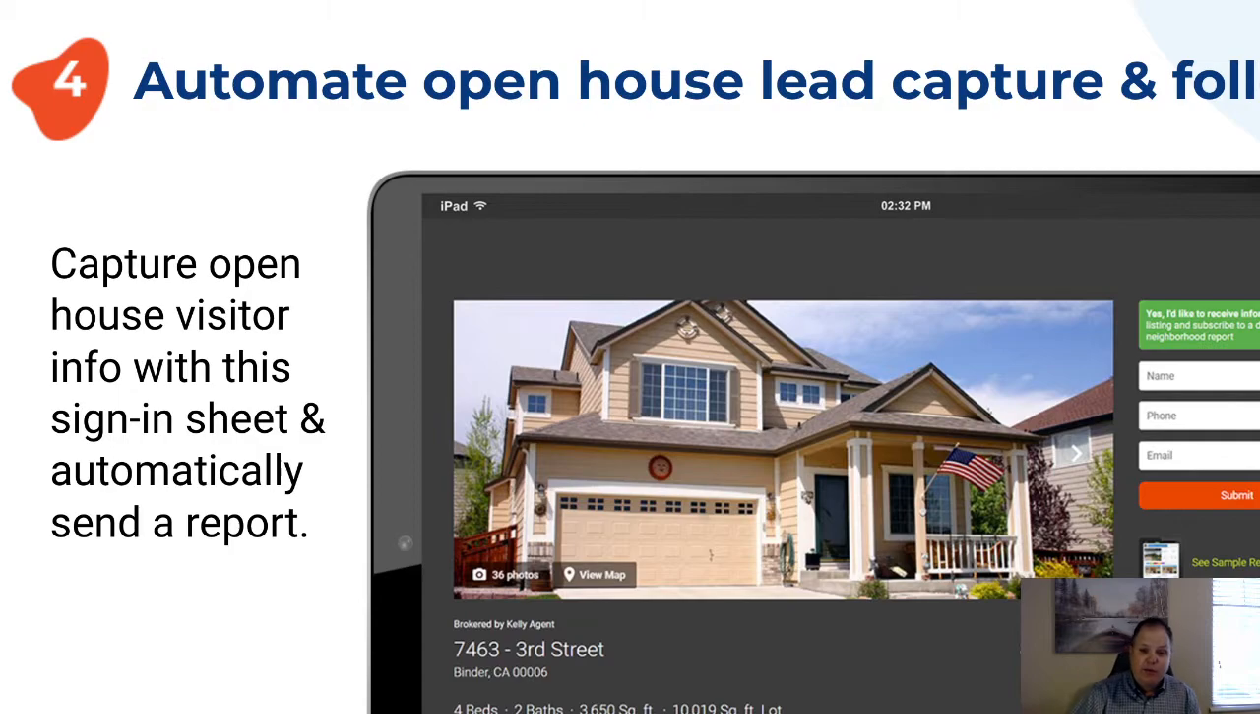So that's another way, a great follow-up for open houses, is Market Snapshot. Someone's going to go to an open house in that neighborhood because they're interested in that area, or they might already live in that neighborhood. Why not provide them a report that keeps them informed on what's going on in that area?